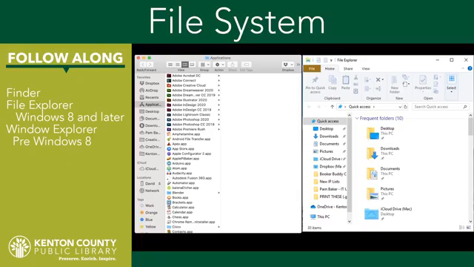You might have heard of something called Windows Explorer before. That's what File Explorer was before Windows 8 came out. So when Windows 8 came out, Microsoft renamed Windows Explorer to File Explorer. So if you are hearing one of those two terms over the other, they're interchangeable. It just depends on which version of Windows you're running.